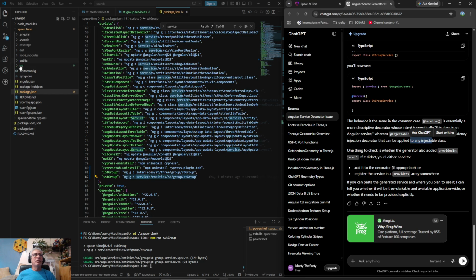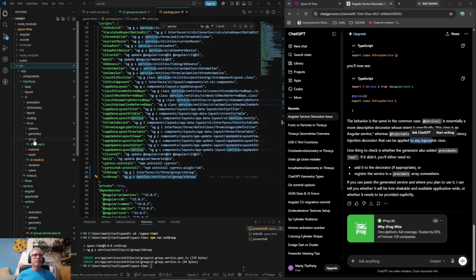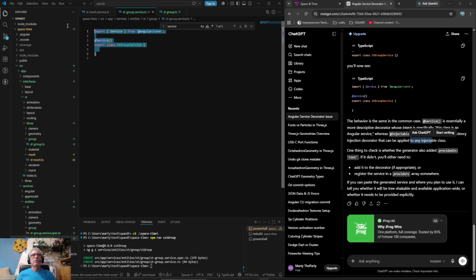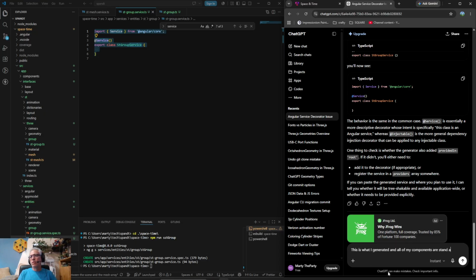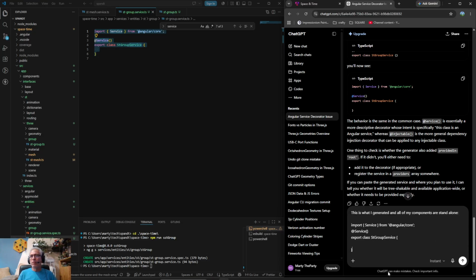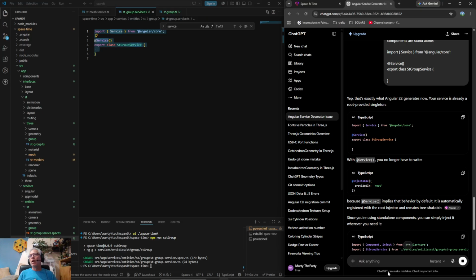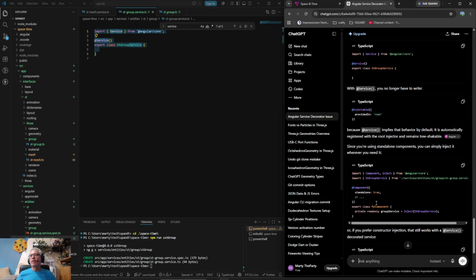Okay, so it did not call it. This is what I got. Oh, wrong one. What I generated. All of the components are standalone. That means I don't have a module anywhere. Okay, so this automatically makes it, so we don't have to say this. It automatically makes a singleton. I don't know if that's a great idea.